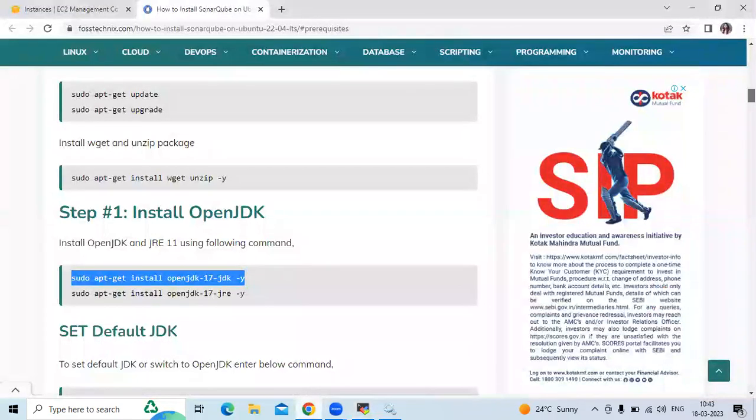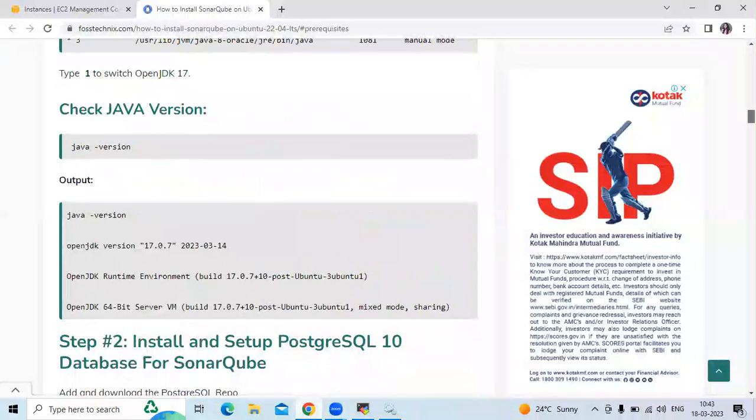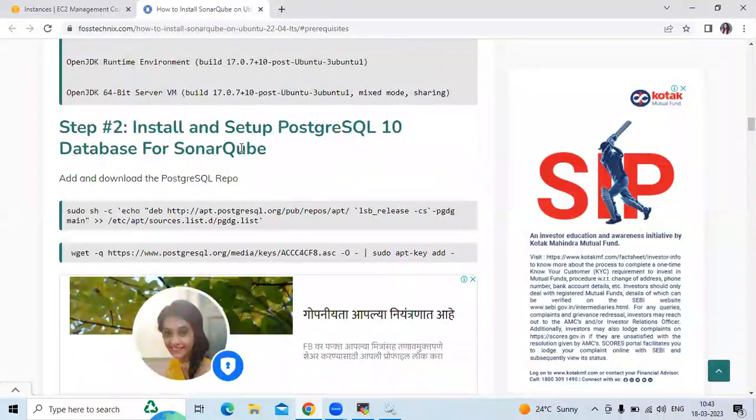And now the next step is here. Set the default JDK. If you have multiple versions of Java, then you need to run this command and set the JDK version that you want. Okay. Next is here: install and set up PostgreSQL.